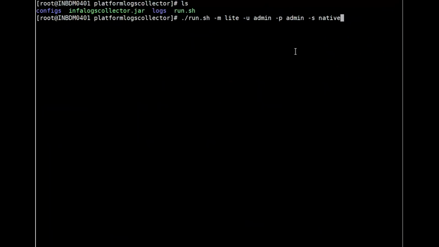So once you configure your Groovy file, you will come out of the configs folder, and then we can run the run.sh file. So you can see the run.sh file needs the mode you want to run, the user name and the password, along with the security domain. So here I would like to run it in light mode, and I've given my username and password, and my security domain is native. So we will start the platform log collector in the light mode.